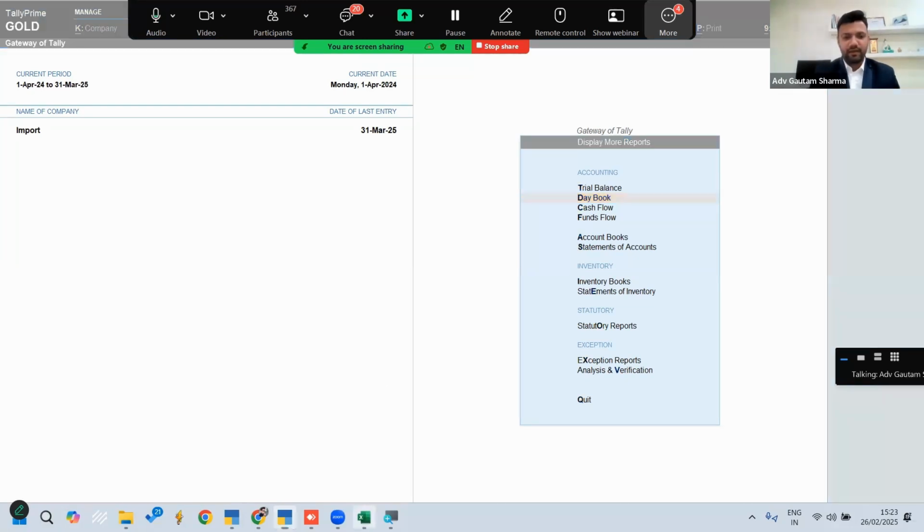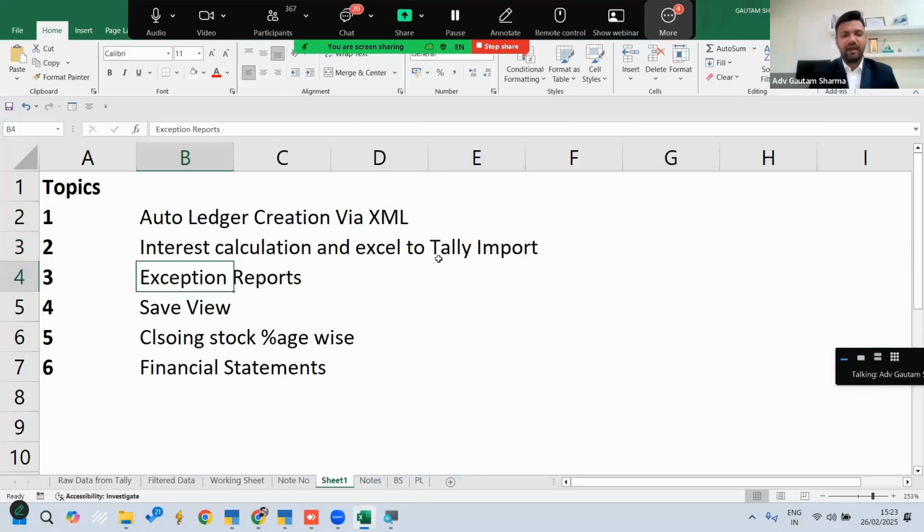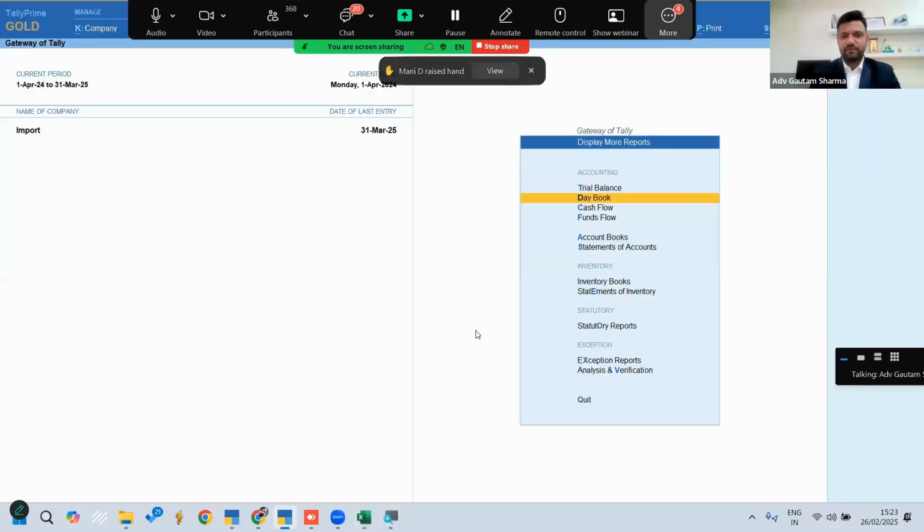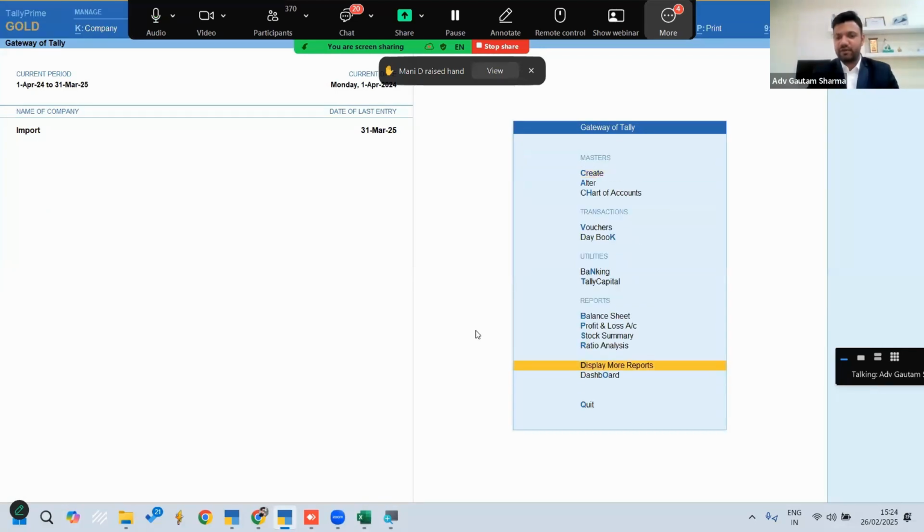Moving ahead to the next topic. The next topic is exception report. In exception report, we will discuss one very common thing. Sometimes the closing stock you check in stock summary will show you a positive value, but there can be some day-wise negative stock. How to check that in Tally?